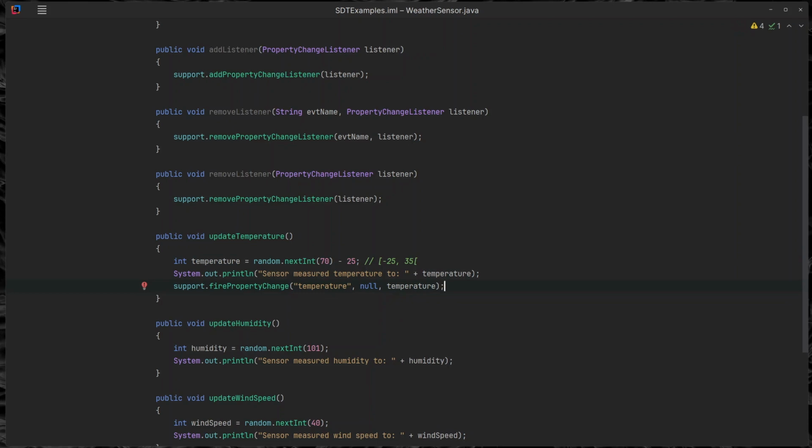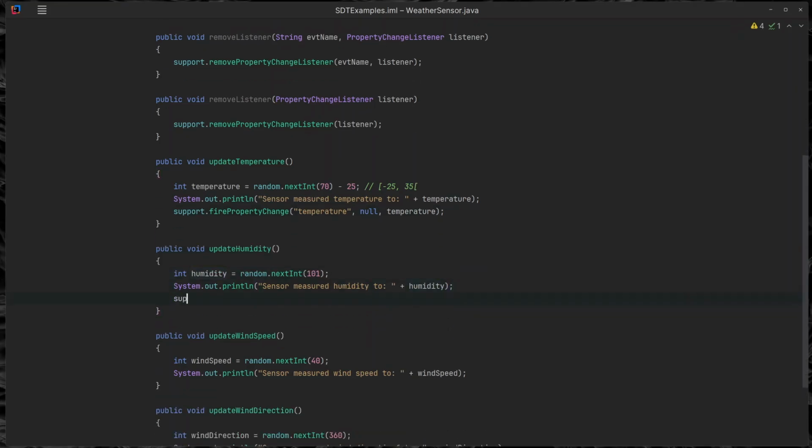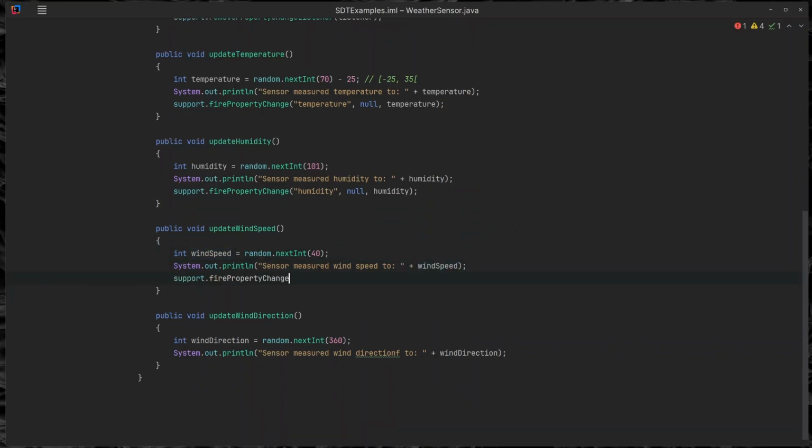The fire property change method actually only notifies if the old and new values are different, which they are in my case here. And the method notifies both the listeners subscribed to this particular event and the listeners subscribed to all events. Let me then update the humidity method in a similar manner, and the wind speed, and finally the wind direction. Now my subject can fire different specific events when specific things change.